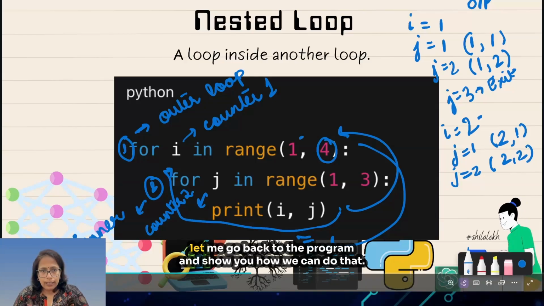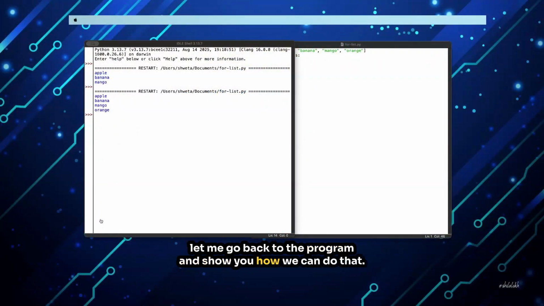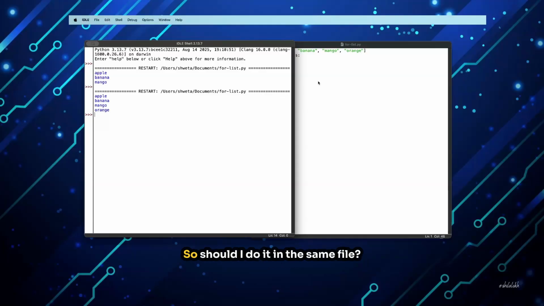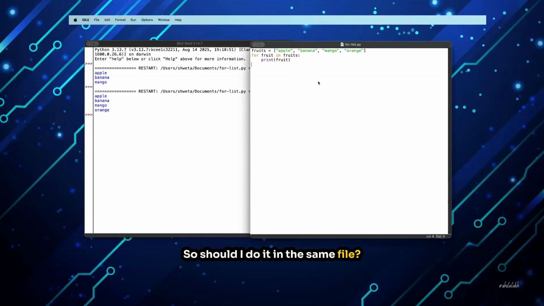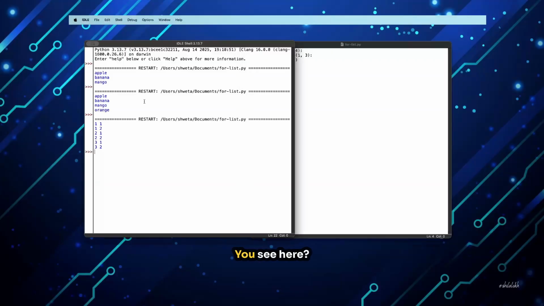So now let me go back to the program and show you how to do that. Okay, so should I do it in the same file? Yeah, let me do it in the same file. I'll just copy the stuff. Control V. You see here 1, 1, 1, 2, 2, 1, 2, 2, 3, 1, 3, 2, and then it simply exits. So this is how the nesting is working here.